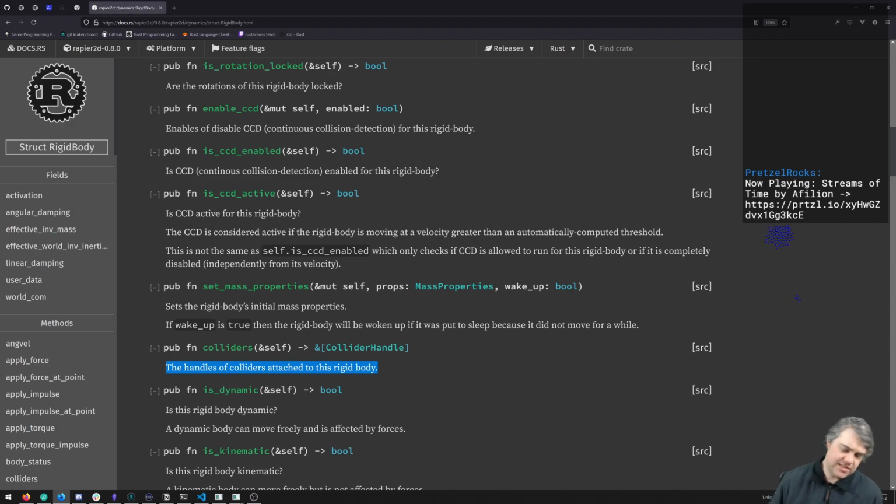Is there a reason to have multiple colliders on a single body? Would the reason be for different types of collision? Like maybe one that only collides with triggers and one that only collides with bullets, that kind of thing.